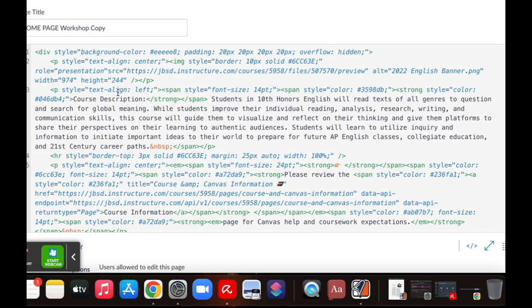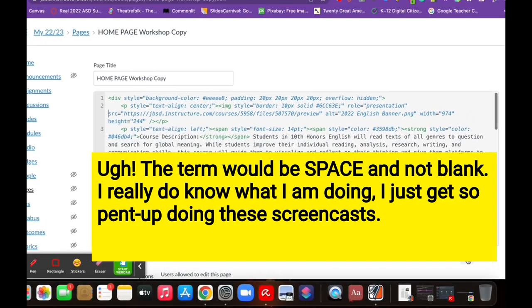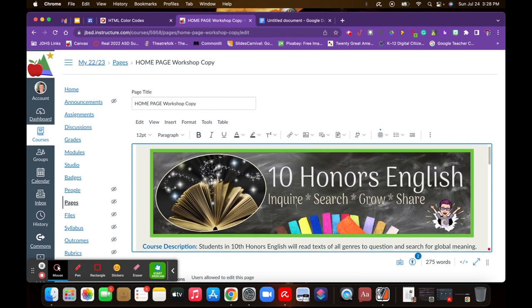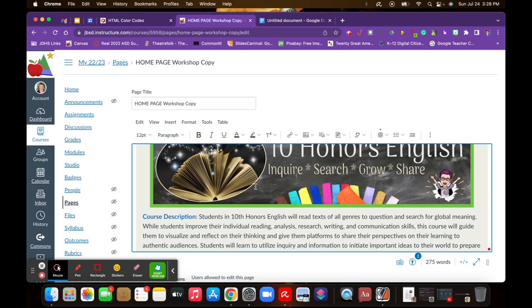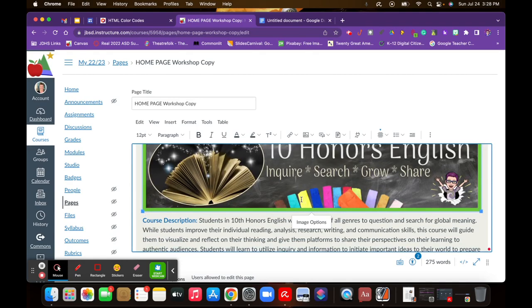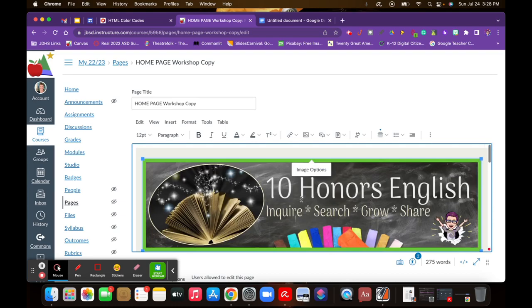Again, look at your cursor. It needs a blank in between this quotation mark and the next thing. And then now click on Rich Text Editor, and ta-da, you have your border around it. I want my banner to be a little bigger. So now you can click and make it a little bigger, and it's beautiful. There it is, exactly like you want it.